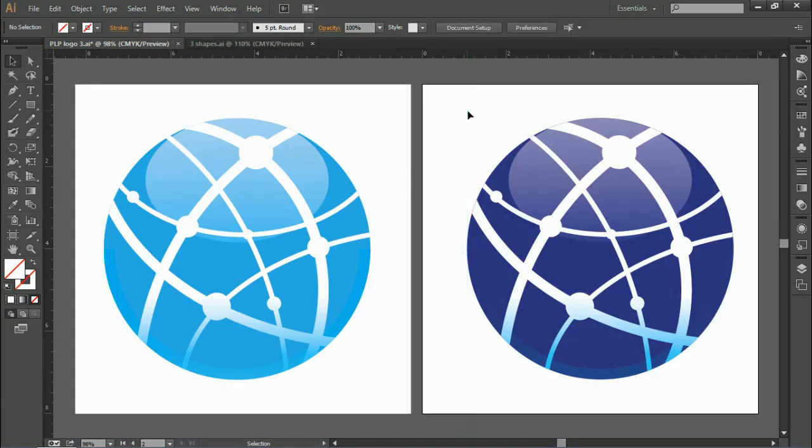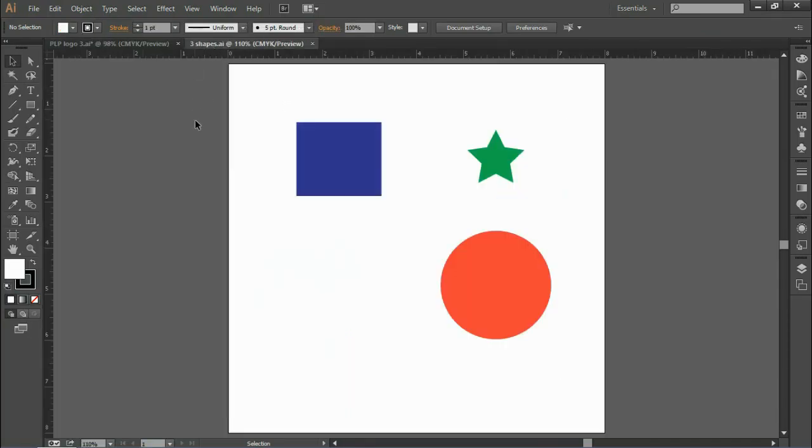The last feature I want to show you in this lesson are smart guides. You saw them before briefly when I was moving these shapes around, but let's go to a different file here. I also have open a file called 3 Shapes, and you'll also find that in the Chapter 1 folder of the project files. The smart guides are kind of fleeting. They show up and disappear when Illustrator thinks you need them or don't need them.